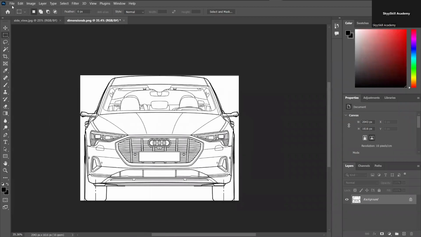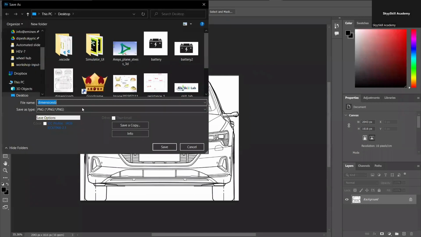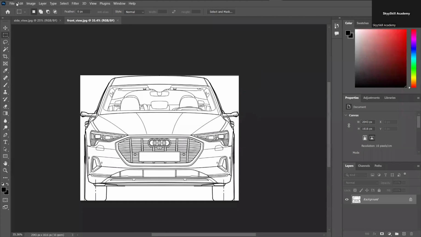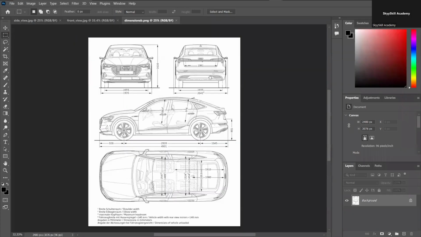It is done. Now let me go for file, save as. I'll save it as front view, then as JPG. Save. Okay. So it is done. Front and side. File, open recent. Again, I'll go for dimension. Then let me crop the top view.